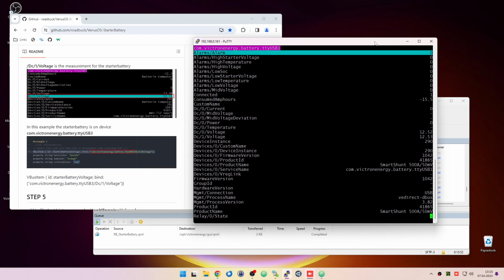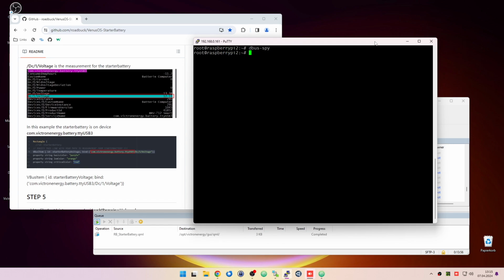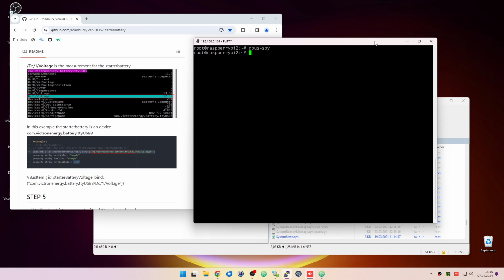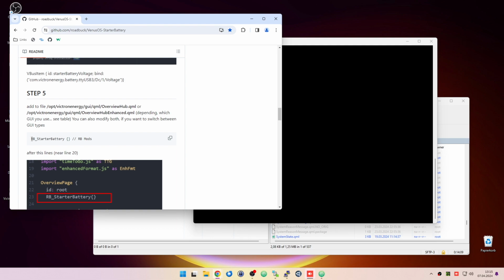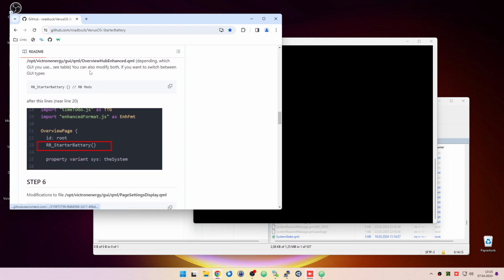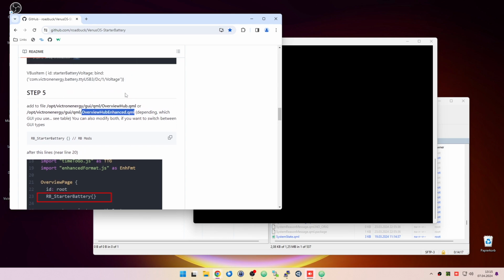Exit this tool, press Ctrl C on the keyboard, and you are back on your console. And now we can go to step 5. We have to add this line in the file Overview Hub Enhanced, or if you choose the stock Victron, it's just Overview Hub.qml. As we have installed the GUI mods, we use the Overview Hub Enhanced.